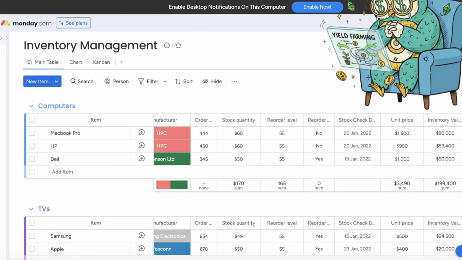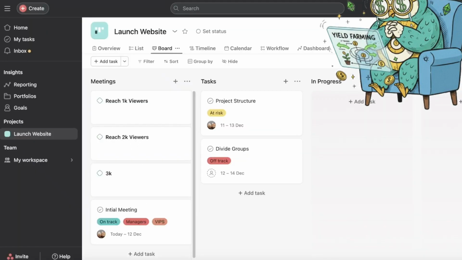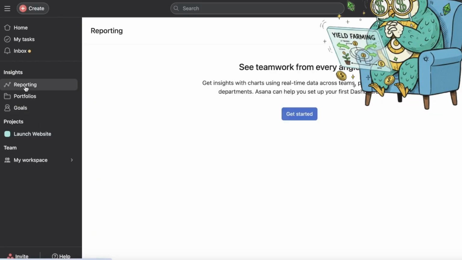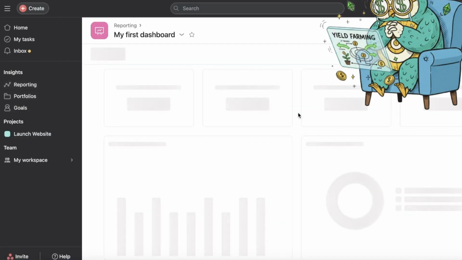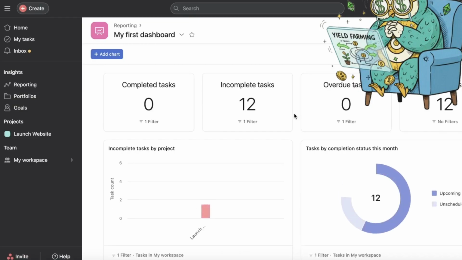So what I recommend out of Monday, ClickUp, and Asana, well, Asana is simple, it's super clean, and for most beginner projects, I think Asana is great. First off, if you take a look at the reporting functions, they are only limited to the premium version, so keep that in mind if you're looking for reporting functionalities.